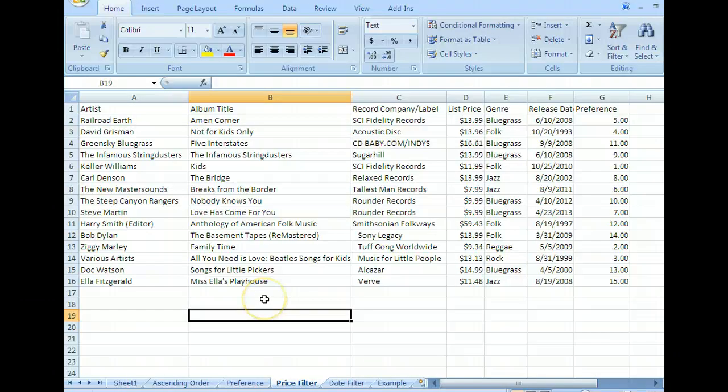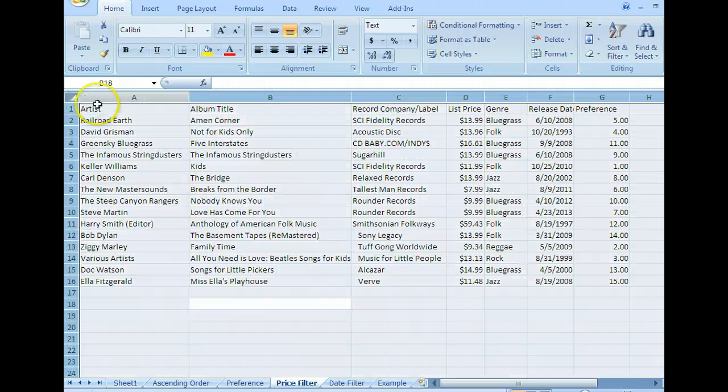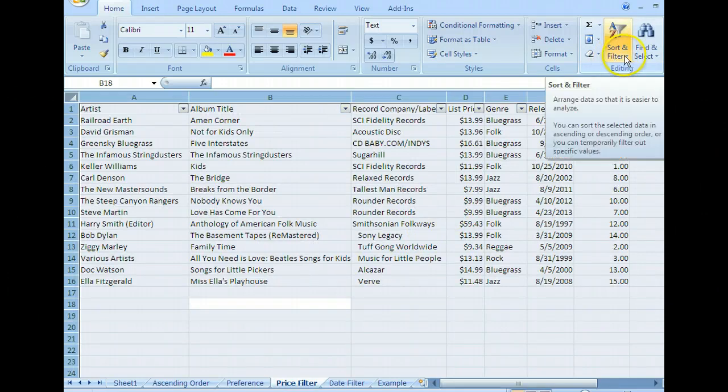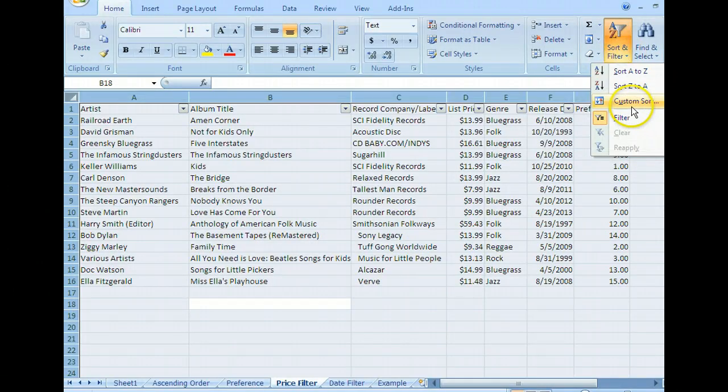Heading back to Excel, I'm in my price filter sheet. Make sure that you aren't getting out of organized way with setting this up, because you want to make sure that your price filter is in the right sheet. I'm going to select everything and I'm going to click on Filter. Now once I do this, it's going to change things just a little bit.